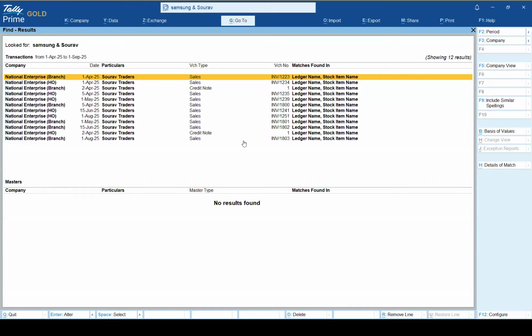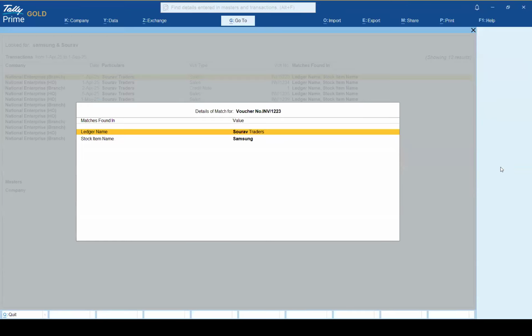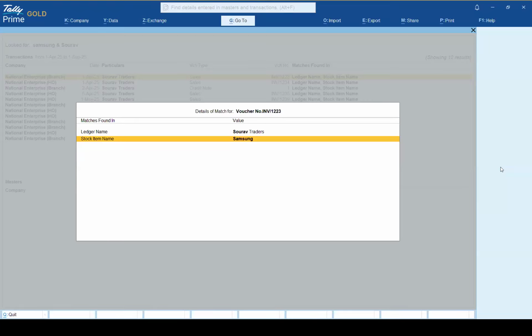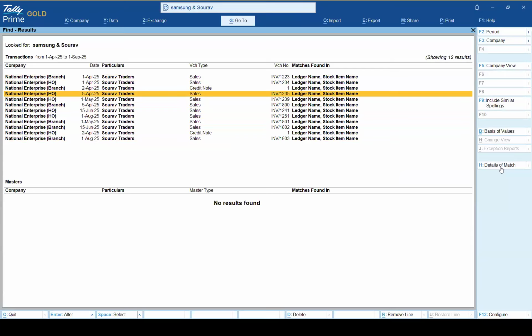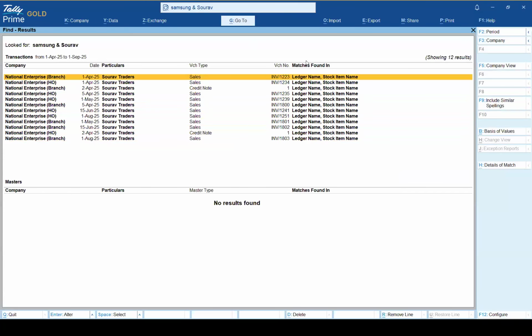You can see both the conditions I have given, Samsung and Saurabh. That means wherever these two words are matching in the transaction, let it take it from anywhere. It may be narration, a ledger name, stock item name, description, anywhere. If these two words are found together, that means we have found the results, and you can see the details of match. The name which I have entered, Saurabh, is available in the value Saurabh traders, and the stock item name is Samsung, so it is displaying over here. You can see all the transactions here, right? So this is how we can apply a condition saying that we want to find both.